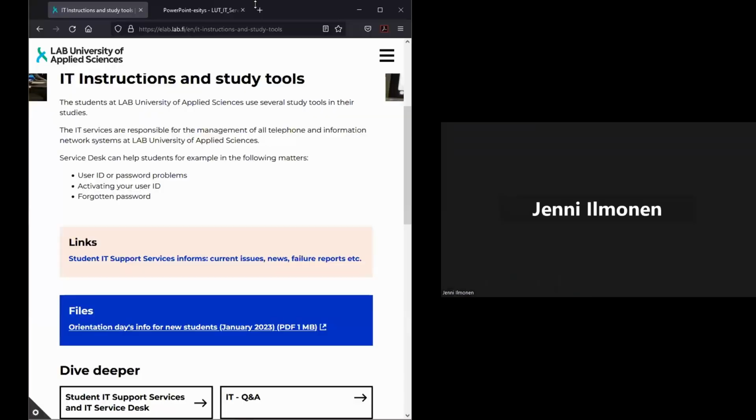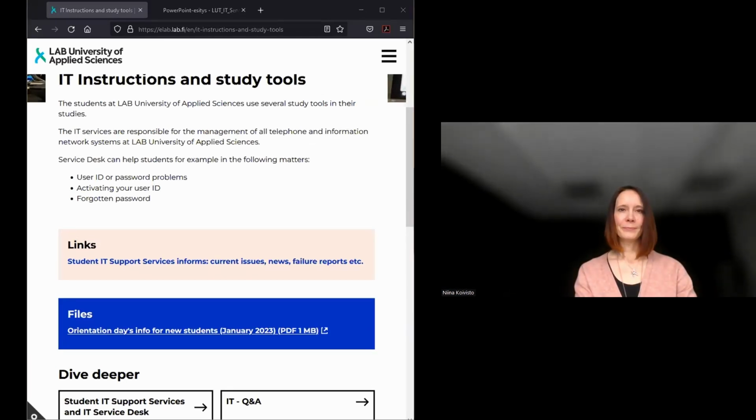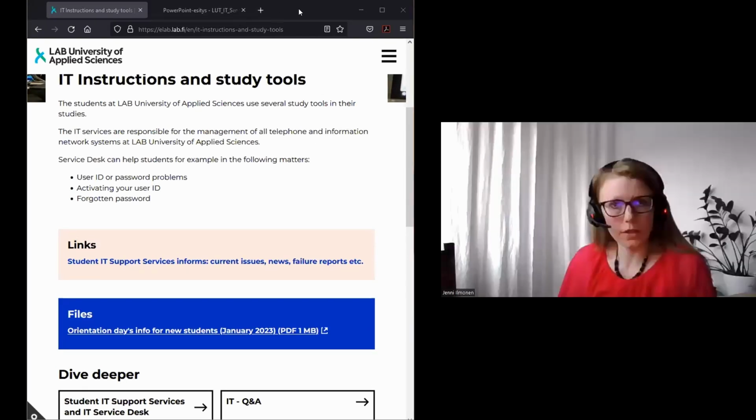Okay, did it work? Yes, I think so. Yes. Then camera would be nice also.